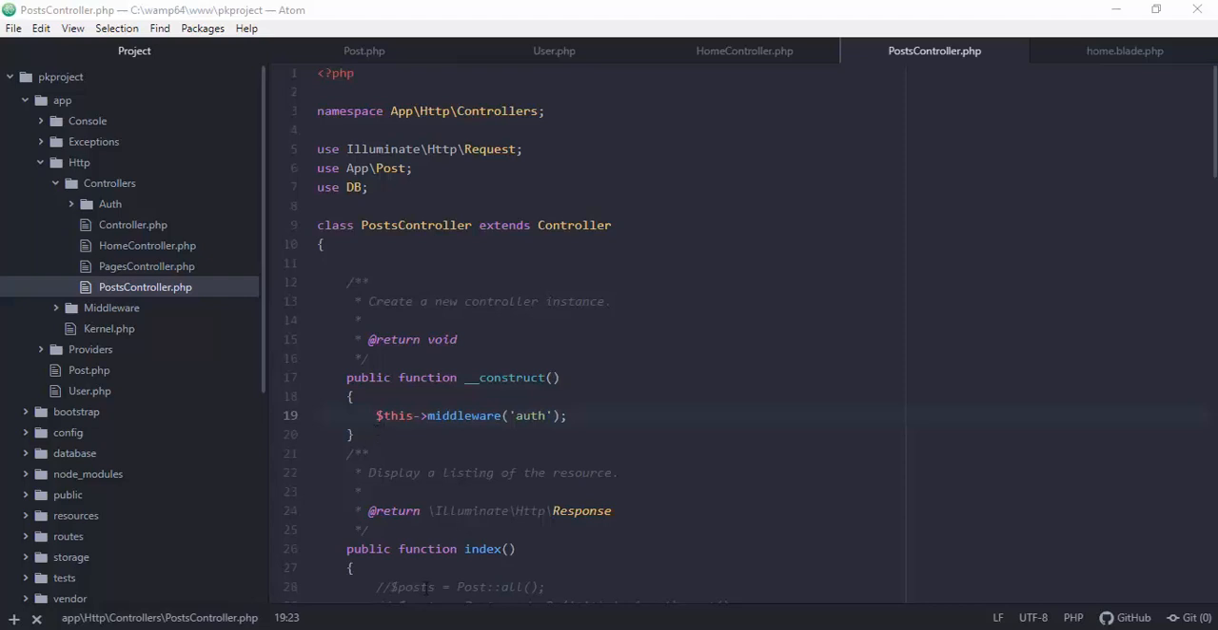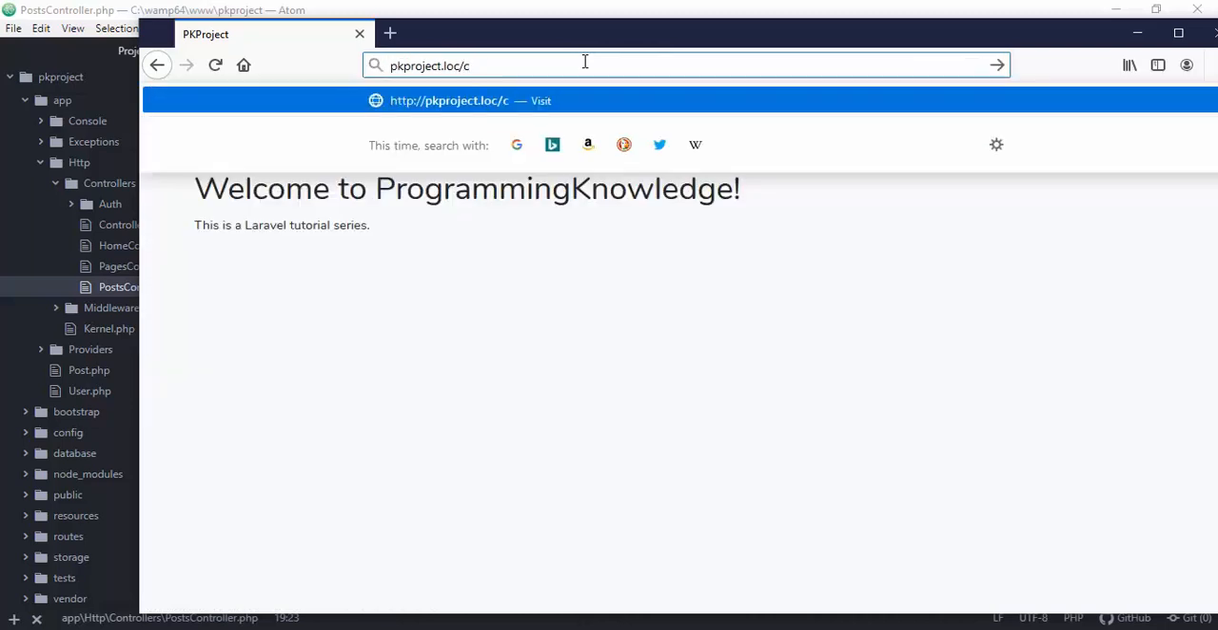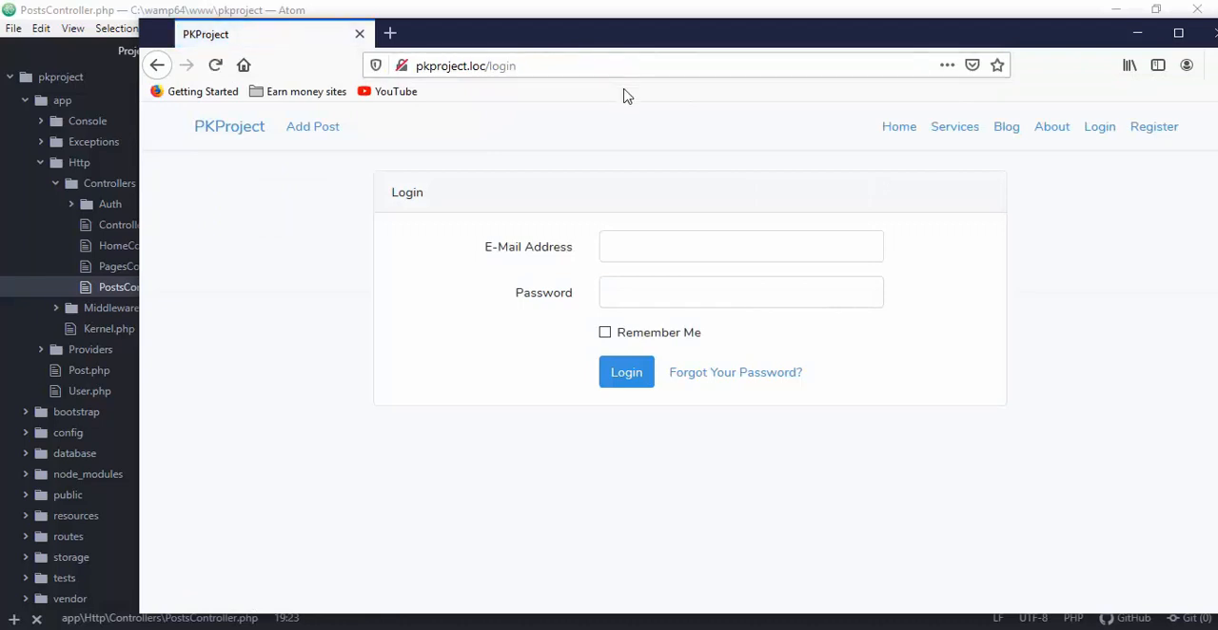So if you try to go back to our browser and go to /post and then create, we won't be able to create a post right now, and it booted us out from the create post form. So it says that we need to log in. But there's a problem with this, because if we try to go to our blog, it says that we need to log in just to view the blogs, right? So we don't want that, and we just want to limit the access when we try to create a post.